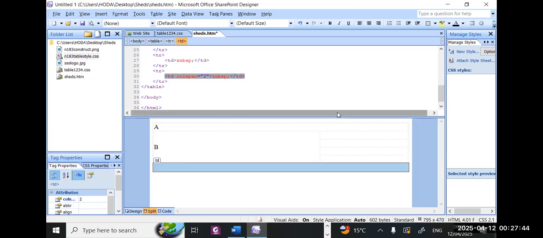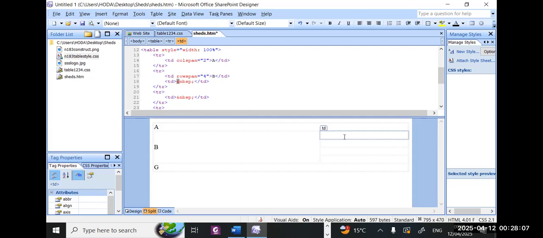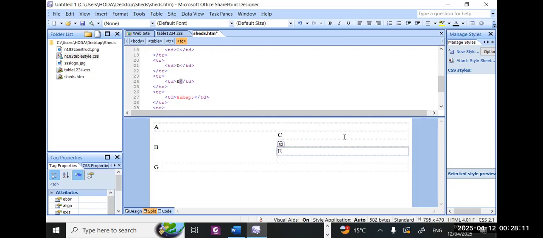Look here, 2 colspan, because I select one cell in one column and another cell in another column. Okay, so 2 columns, cells combined to each other. So this one called G. And this one A, B, C, D, E, F.